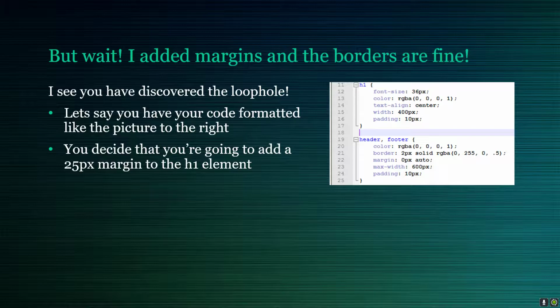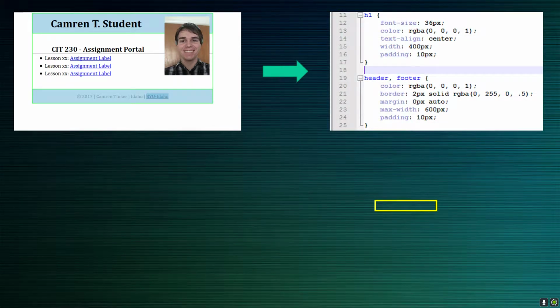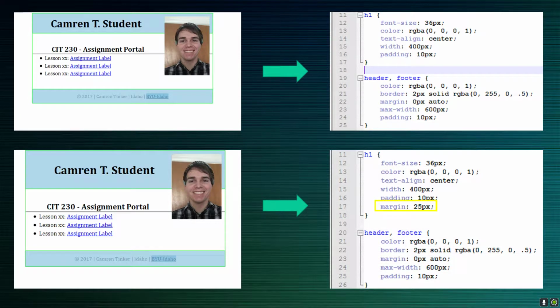So let's say that you decide that you're going to add a 25 pixel margin to the h1 element. What happens? As you can see up here at the top, this is the website as it is currently, and that's what it looks like there on the left. And then there on the right I've added a 25 pixel margin. And you can see that it's acting a lot like padding around the h1 element, where the background color is still there and it basically just whitened everything.